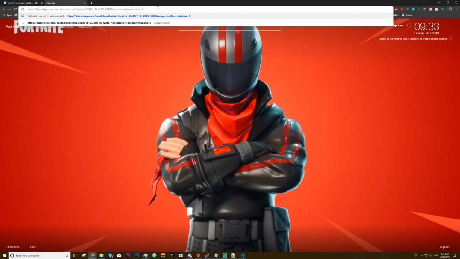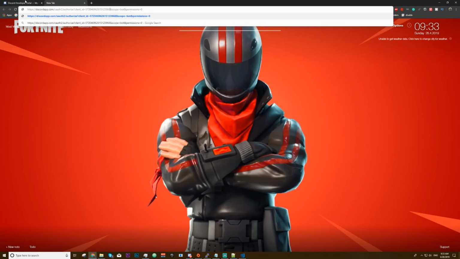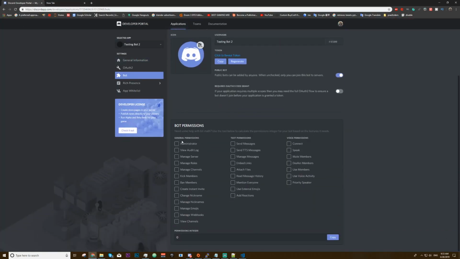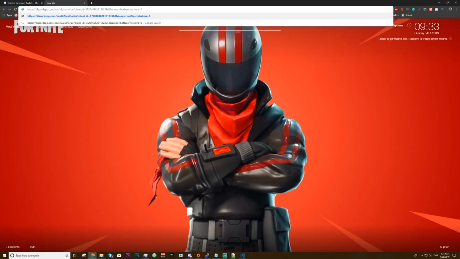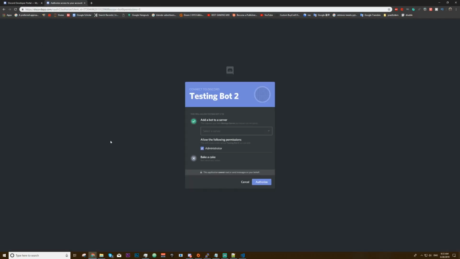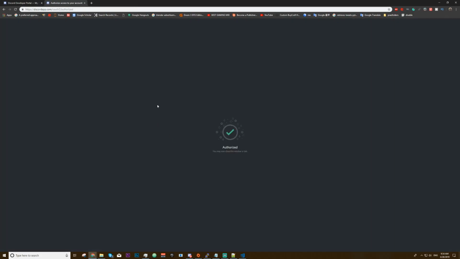Alright, so go over to here. I'm going to have this thing in the description. So you want to copy your client ID, and over here change this to the client ID. Hit bot, and then choose what permission you need. I'm going to give it administrator, so bot permissions should be 8. Now that's the link you should use to invite your bot. It'll be different for other people. So put this in bot testing. There we go.